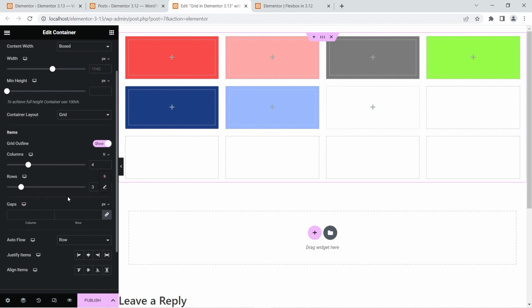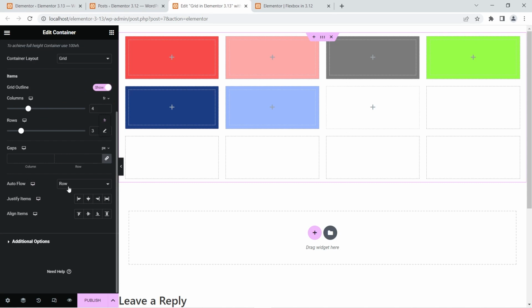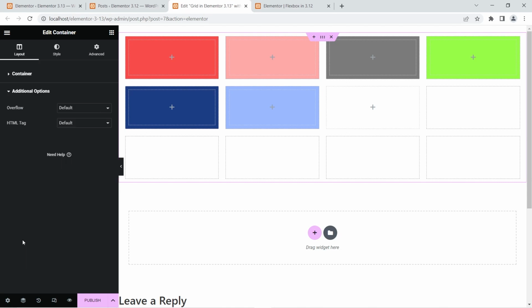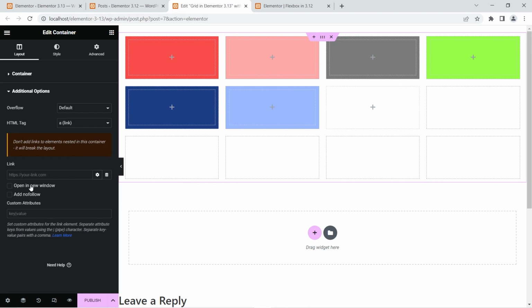Then you get access to the gap, the auto flow option. Is it the row or the column? You can select it right here. Then the justify items, basically the align items, and then you get access to the additional option. Now here the important one that everybody talks about is adding links, right? So you can add links to grid as well, just like you do in the flexbox container. What you will have to do here is select the link right here, and then it will give you the option to add the link. You can no follow, open in a new tab, or add custom attributes right here, and then save changes.